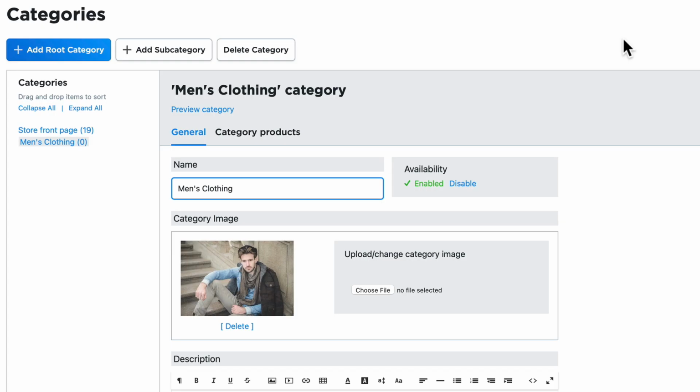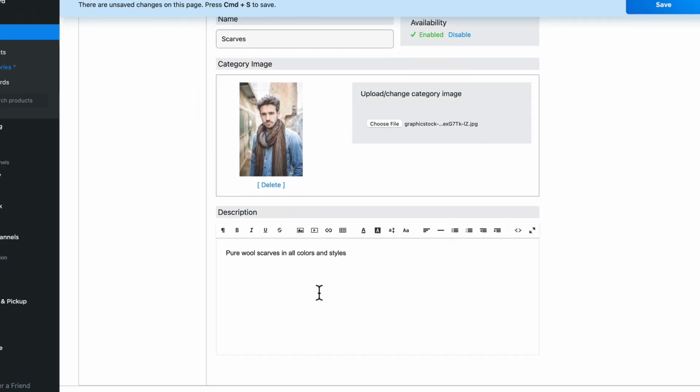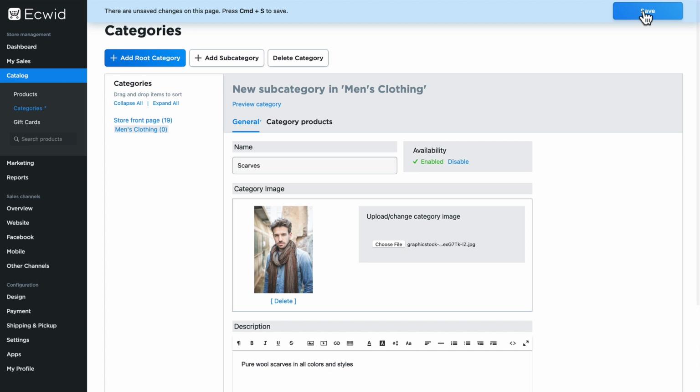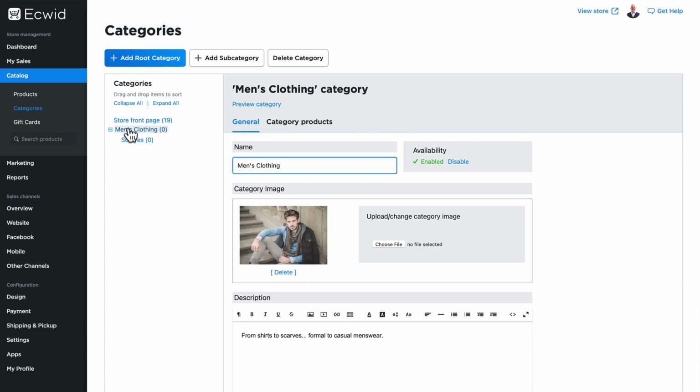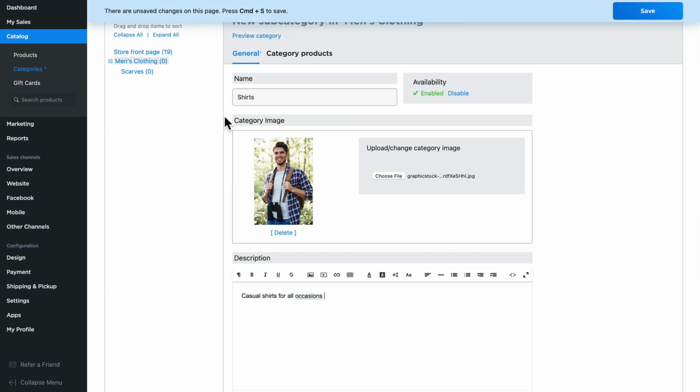Click Save. Once I have a root category, I can create subcategories. I'll select the root category and click Add Subcategory. So I can have a subcategory called scarves. I can upload another scarf image and add a description. Click Save. Now I'll click Men's Clothing again and click Add Subcategory to add another one. So in this case, shirts, a nice shirt image, and casual shirts for all occasions. Click Save.